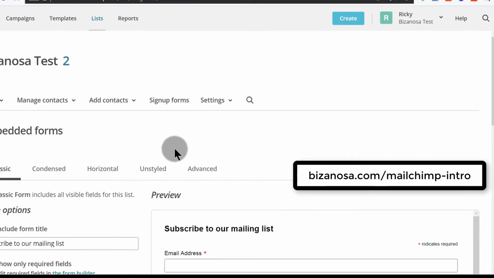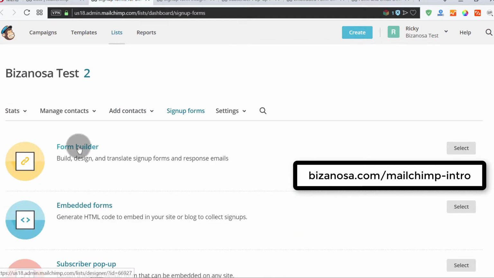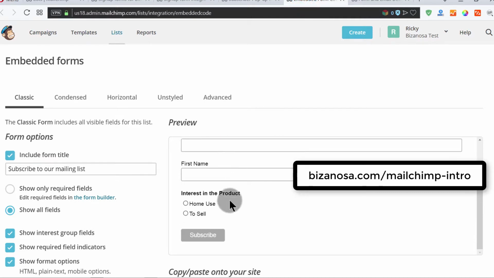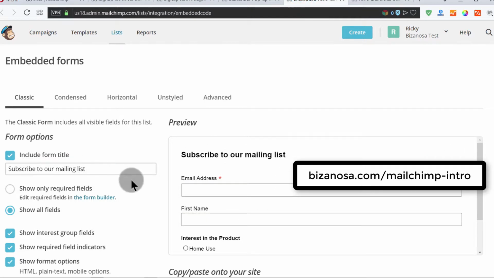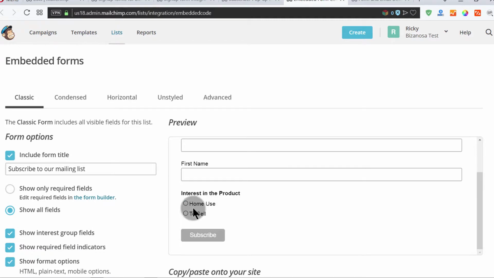And then we can have embedded forms. These are taken from the sign up forms. So when you create your sign up forms here, the embedded forms will take every field that you create in the sign up forms, and you can see these are what we had in our sign up form. This is a group that we created in one of the last videos about groups. So if you didn't watch that part, go ahead and watch it and see how we created groups.